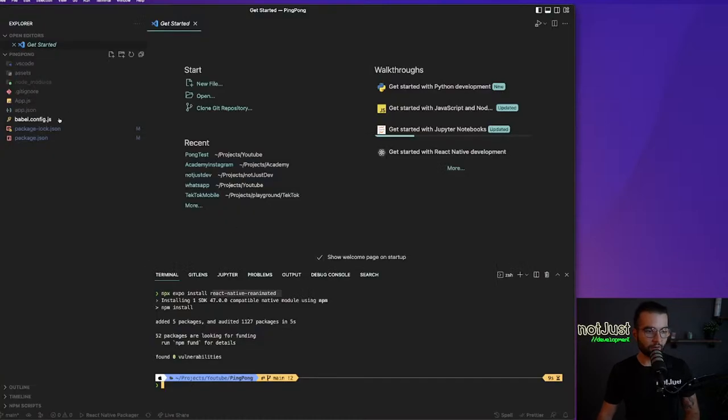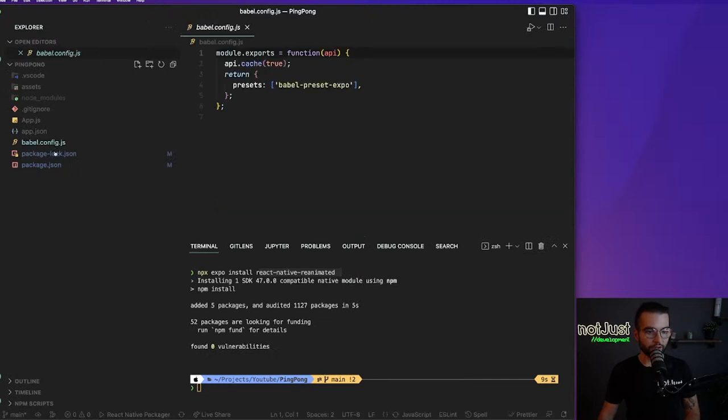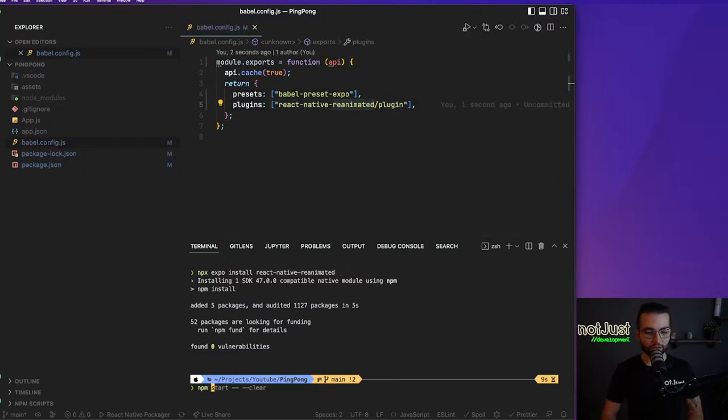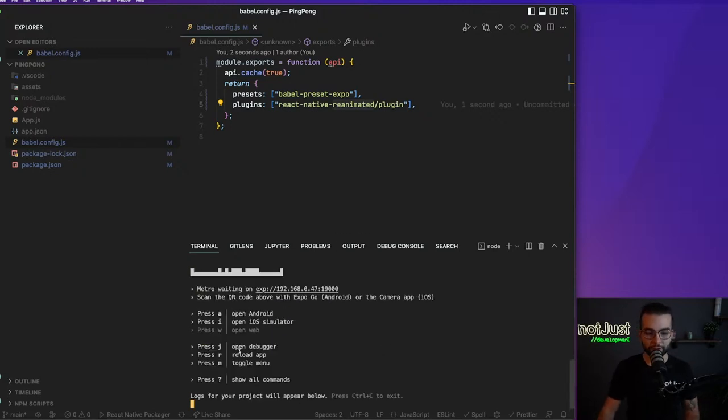Let's go back in our application, and in our files, we should see babel.config. After the presets, let's paste our plugins line for the Reanimated plugin. Now we are ready to start our application. So let's do npm start. If it's the first time, just do npm start. Otherwise, you need to start with clearing the cache by doing --clear.